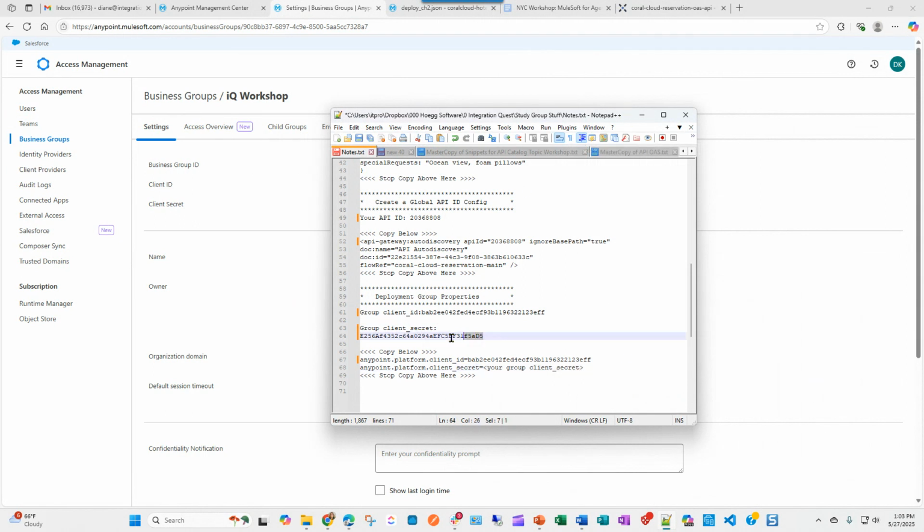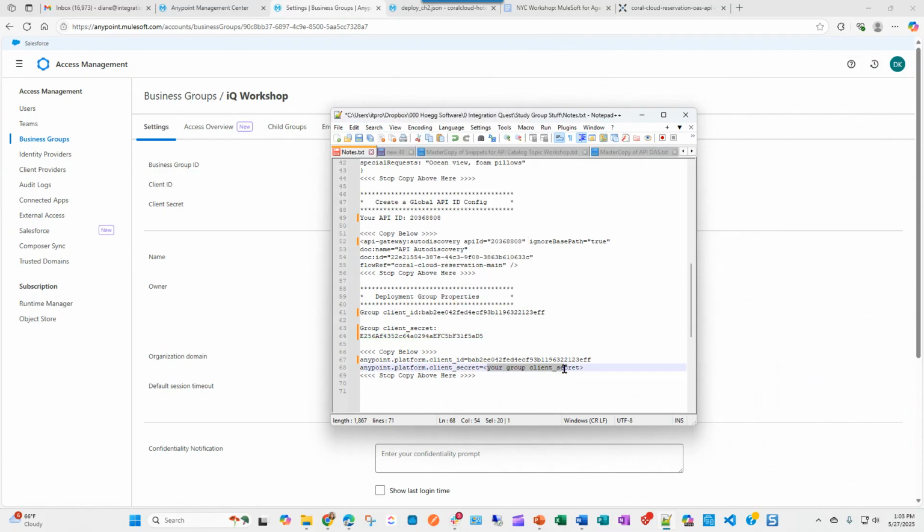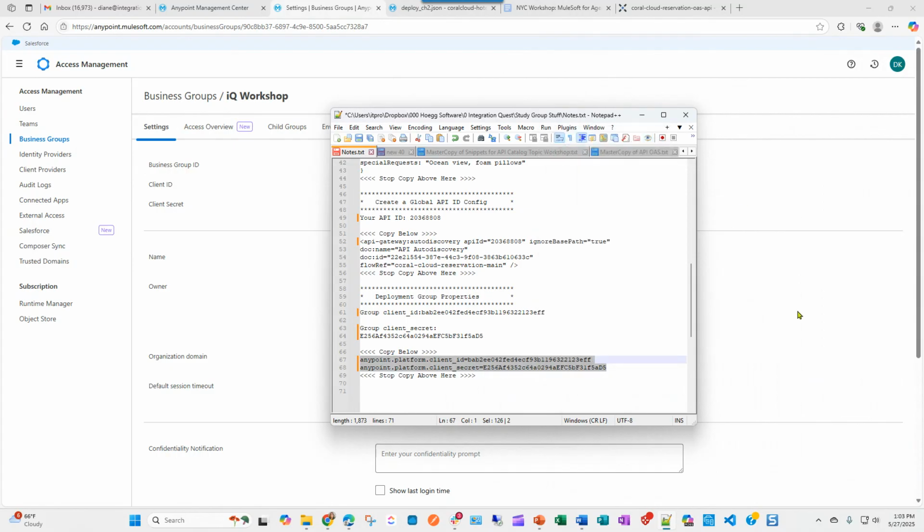I just messed that up. Let's try that again. All right, and once you have this, then copy those two lines only, right? That says anypoint.platform.client_ID. That has to be the key name. And the other one is the client_secret. So copy those.